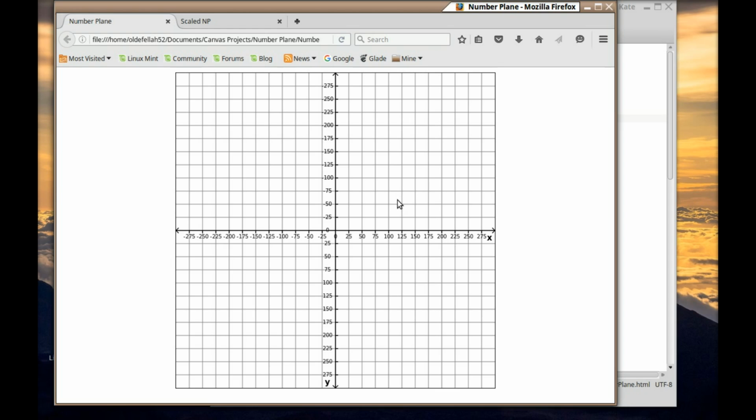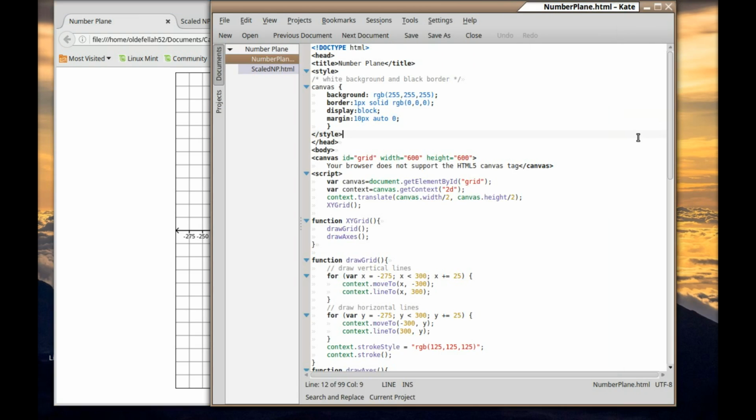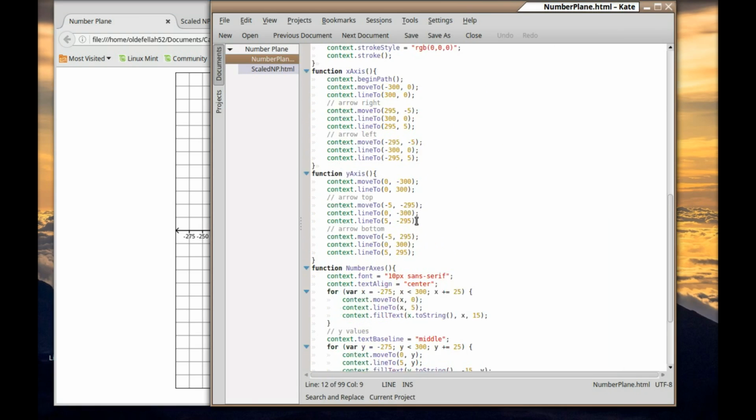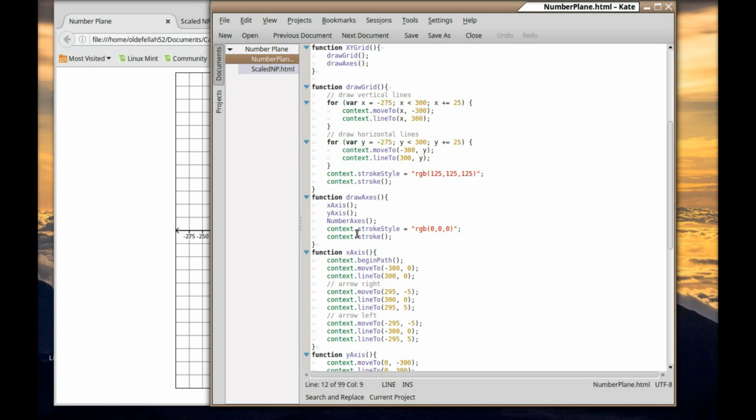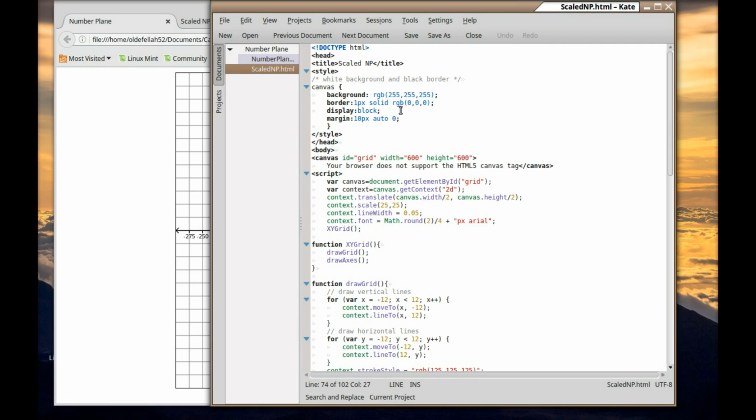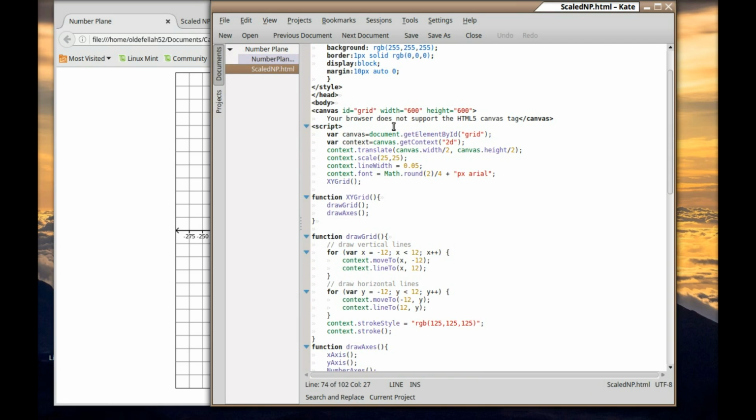So for us to do that, we just have to make a couple of changes to our code. And all these numbers are going to change as well. So let's just see what we're going to do. This is what a scaled number plane looks like. Grid's the same. This is the same, that's the same. This is where things change. We include a canvas called context scale. We're going to make it 25. Scale it up 25 times. So if you think about it, I think 12 25s is 300, so that's why I was saying 12.